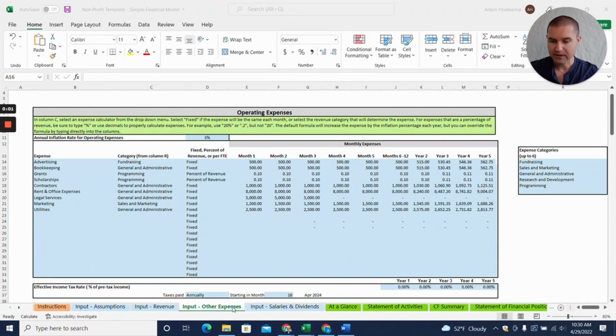So next we're going to jump into our Input Other Expenses tab, where you'll be able to add your operating expenses. And what you'll be able to do here is you'll see that there are different expense categories that you can add. And we've added fundraising here specifically for nonprofits, but then there's also just kind of general typical expenses that other businesses would have. And then we also added programming, which we figure is also kind of a common expense category for nonprofits.